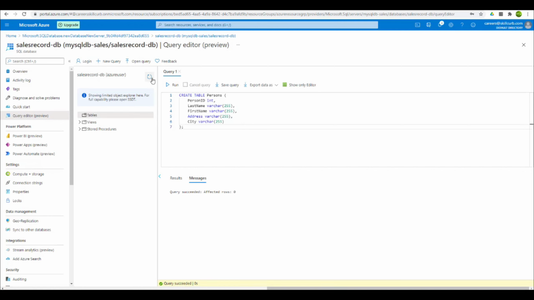If you refresh this, you will find that the table we just created appears over here with the name persons. You will find dbo over here with the table name. The dbo, or database owner, is a user account that has implied permissions to perform all activities in the database. So this is how you create a database and then go on to the query editor to perform some queries.